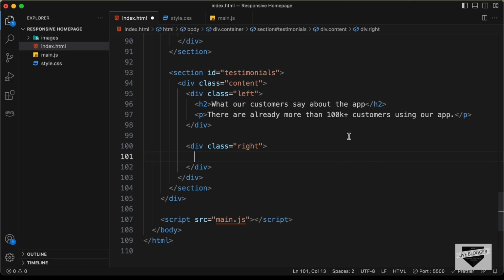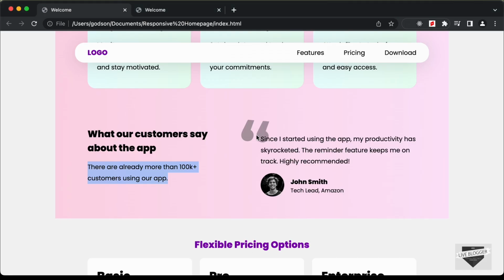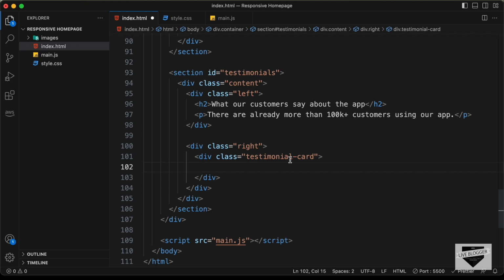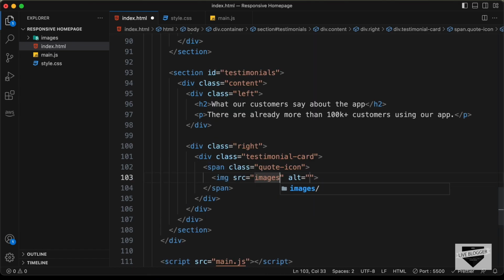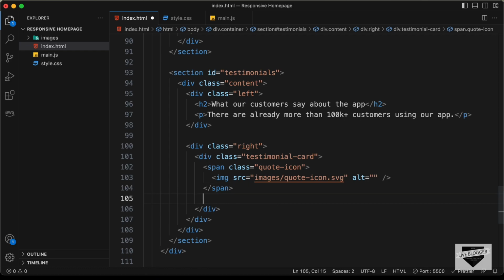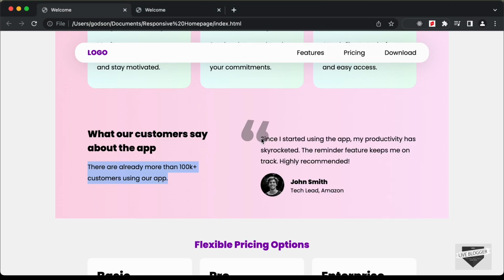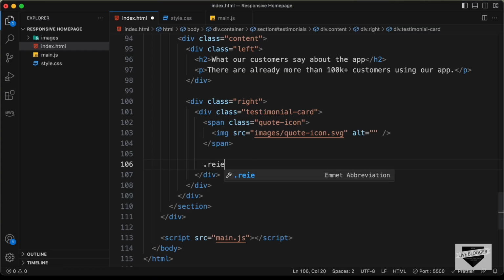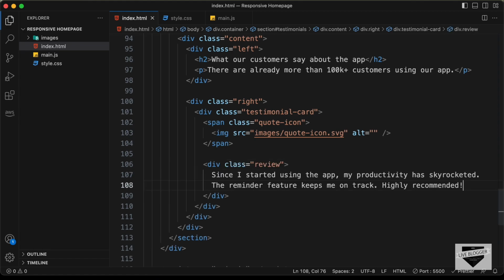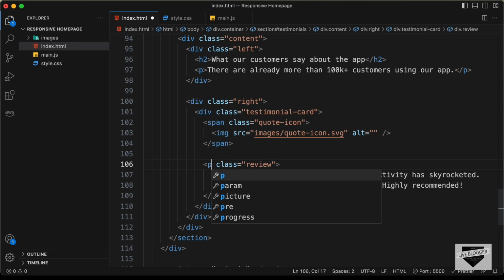Now in this right division, let's create a division for this testimonial card. So I'll type .testimonial-card, and in that we need to have this icon. So for that, let's create a division with the class of quote icon, and I'll change this to a span, and in this I'll create an img tag, and let's type images/ and I have this image called quote-icon.svg. And the next thing we need to have is the review. So let's copy this review from here, and create a division with the class of review, and paste it over here, and I'll change this into a paragraph.